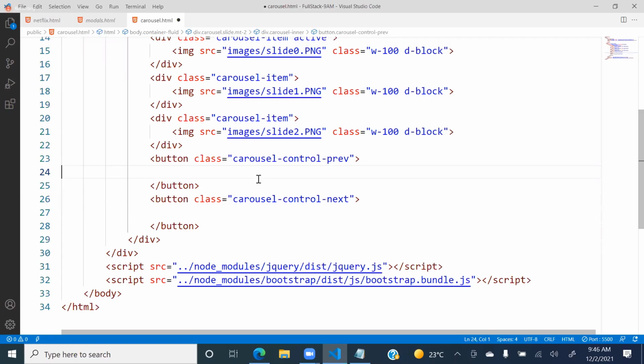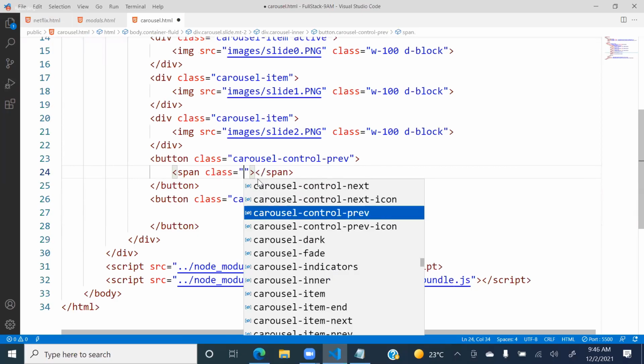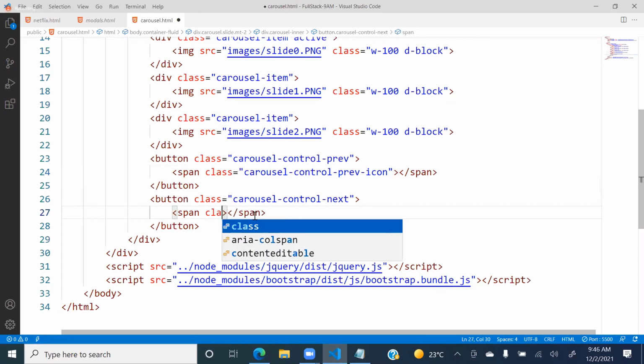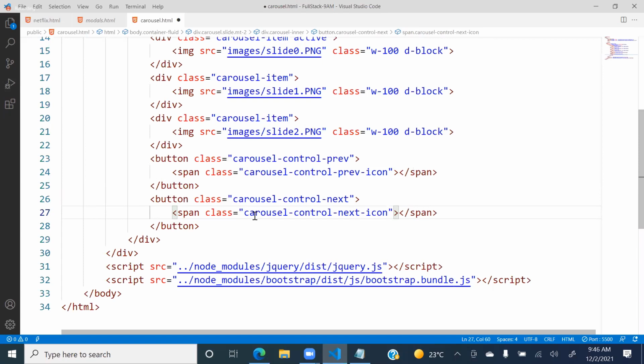So here we have to put a span inside the button. It will have the carousel control previous icon. And this will have a span, the carousel control next icon. Because buttons are empty, they will not have any symbol by default. So you have to put some previous symbol, next symbol. So that is how the carousel buttons will be there.